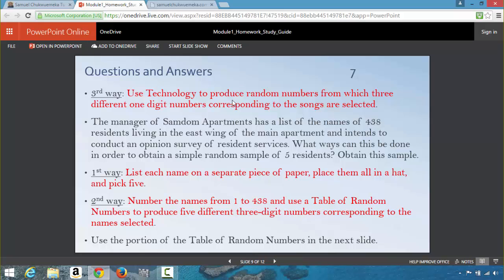Another way you can do this is to use technology to produce the random numbers. I did this in the video, so you can view it. I used Microsoft Excel to do that. So you can use technology to produce the random numbers, and then from there you select.